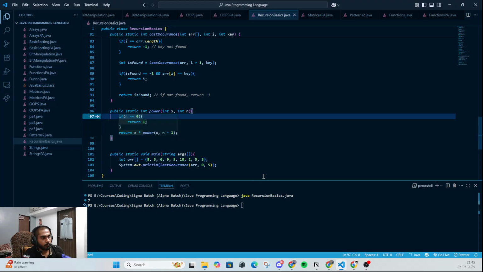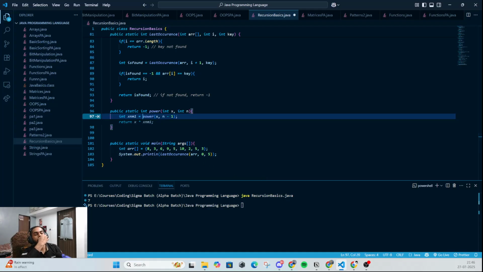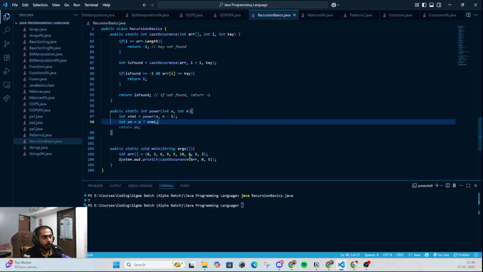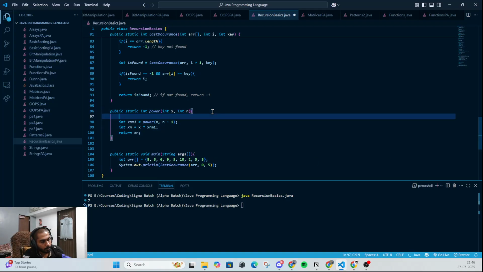So first we are calling it for n minus 1, and we are saying that we'll find power of x to the power n minus 1, and then we can just return x to the power n as x multiplied by x to the power n minus 1. Then we can just return x to the power n.